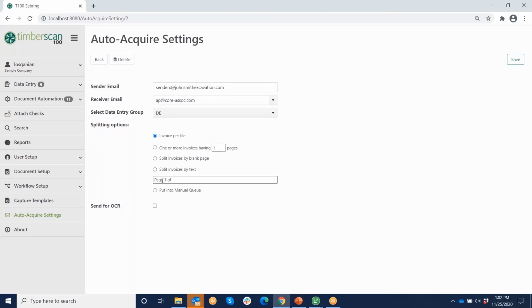In this example here on page 1, we're looking for page 1, so when we find that, that's when we need to split and we're on to the next invoice. The last thing the auto acquire does is send the invoices for OCR. If you have a template on file, it's going to read from the template. If there's no template on file for that particular vendor, then the smart extraction technology is just going to pick up what it can on that particular invoice.